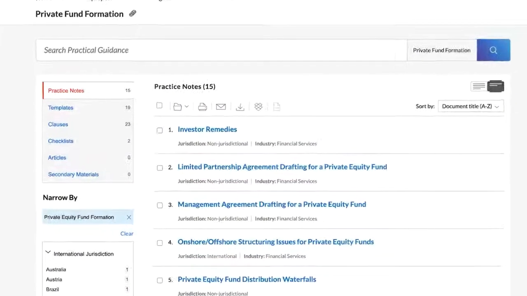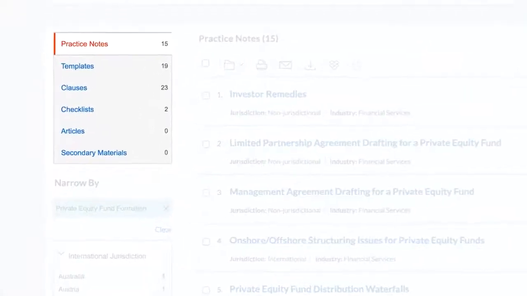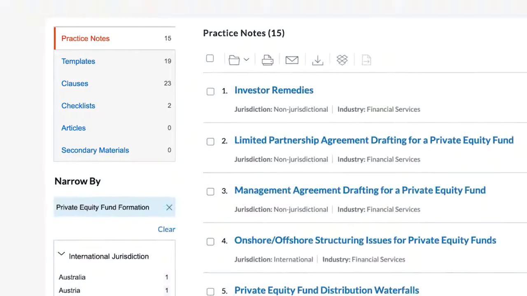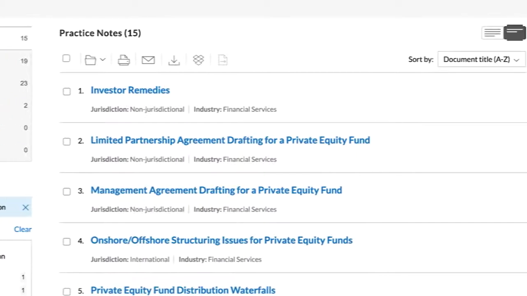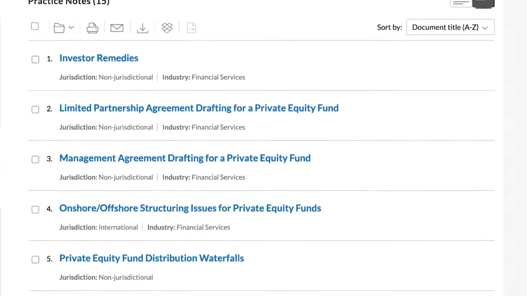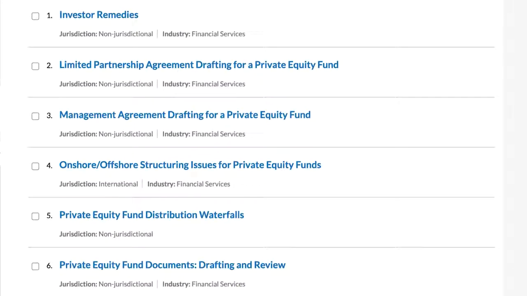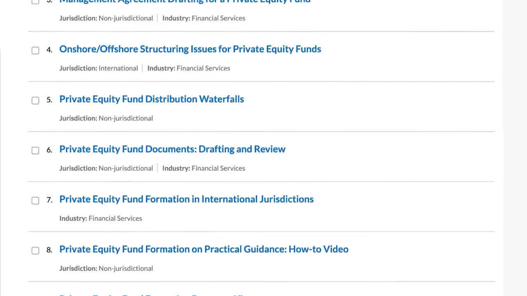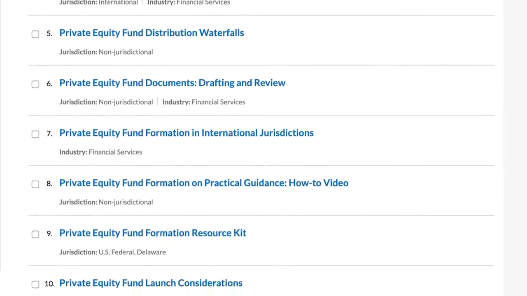Here you will find the practice notes, templates, and clauses on private equity fund formation by Practical Guidance and our contributing attorney authors. The practice notes in this task offer guidance on the drafting and formation of private equity funds, including planning a fund launch, fund structuring considerations, investor remedies, as well as detailed drafting guidance for each of the major fund documents.